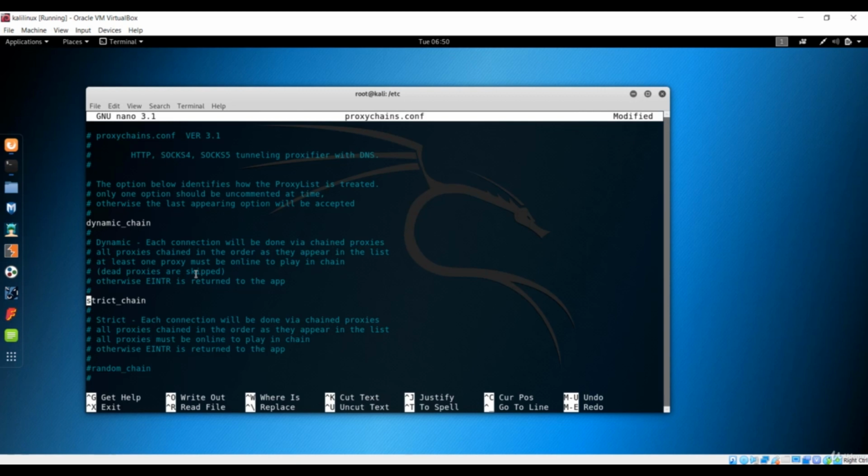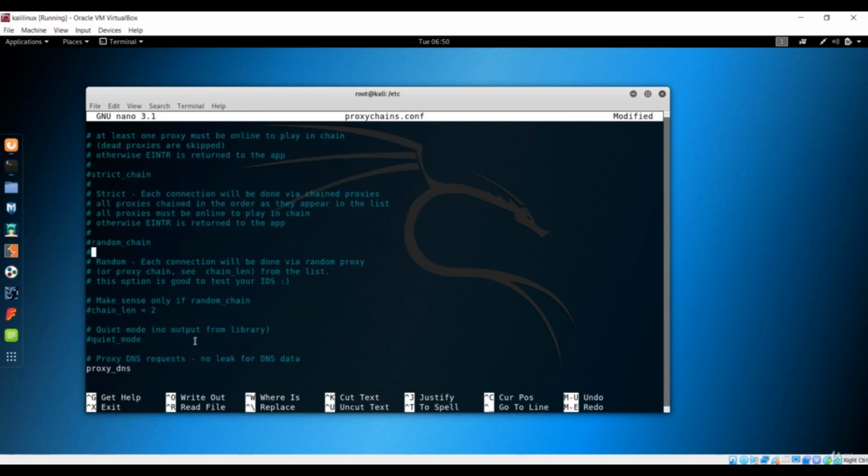And you can see the strict chain. Now we are not using strict chain, that means we have to comment this out. The strict chain will just go through the chained proxy, and in this case it will have only one proxy, and this is what we are normally going to use in the normal action.